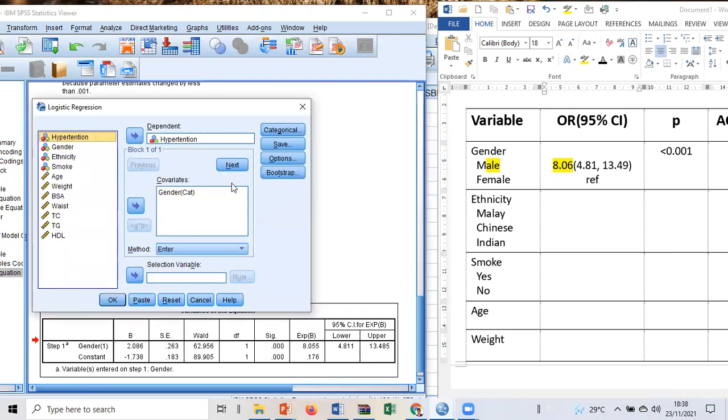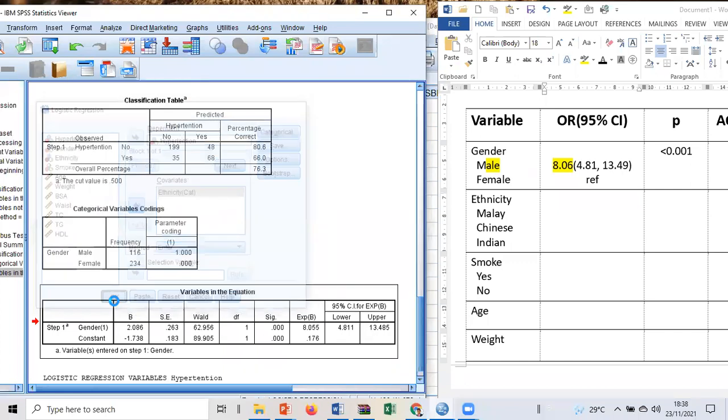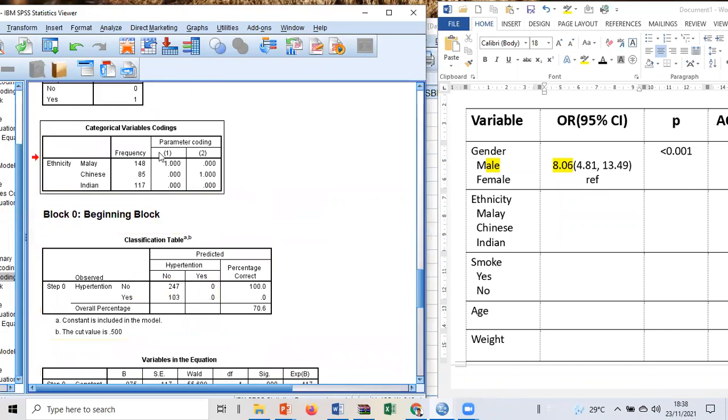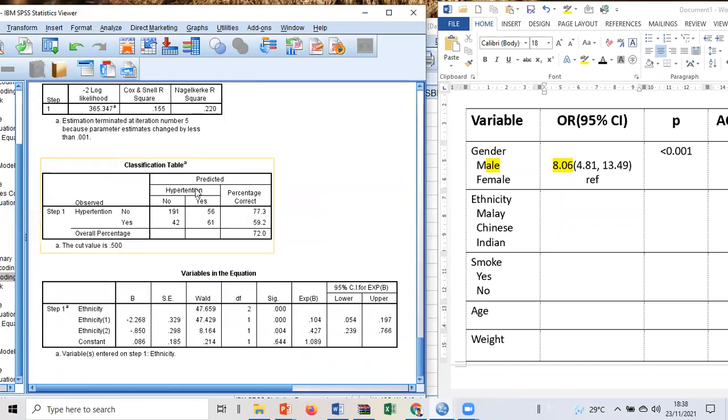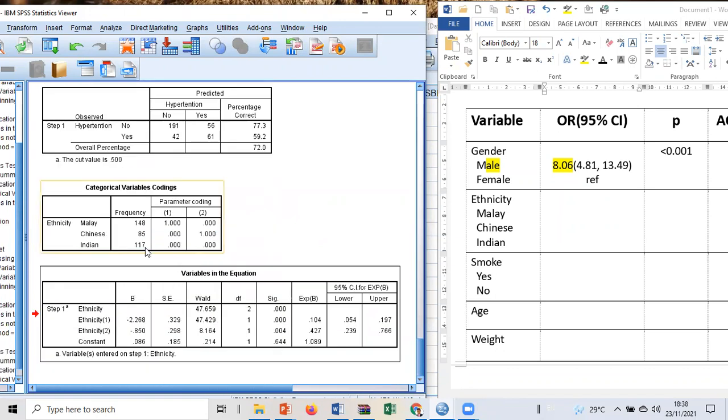Next, ethnicity. So move this out. Ethnicity in. Ethnicity is categorical. And click continue and OK. Again, who is 1, 2, 3 is very important. Right. Malay, Chinese, Indians.